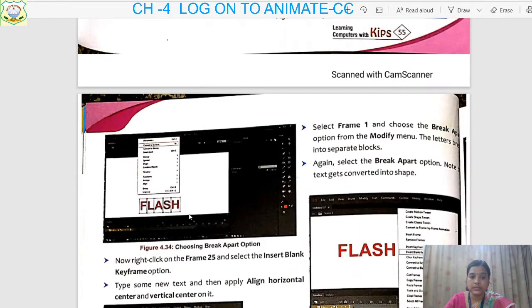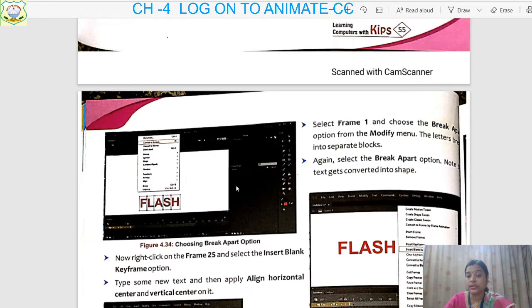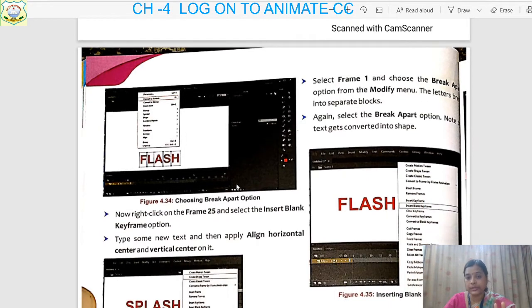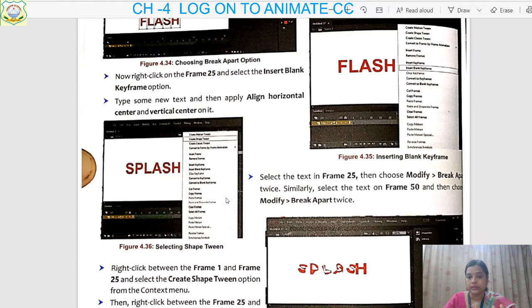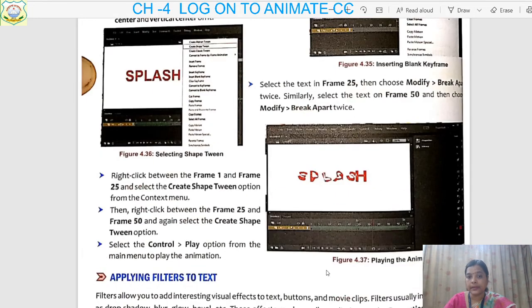So they are using the animation. Then see in the next one. See this one. After writing Flash, they are doing the break apart. Just remember, children, we have also done this, isn't it? In the last practical session I told you, and today also we will do it one more time. See, Flash. Okay, now it is Splash, just a different word, and then in that word they have applied the break apart and the animation through the Create Shape Tween option. They have created this animation with the Create Shape Tween option.